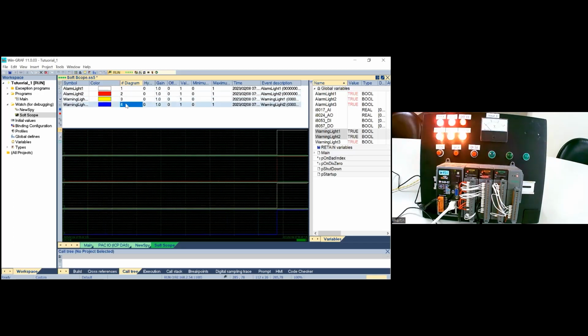And now you can see the flashing interval. We can also zoom in and zoom out to make it more clearly. And now you can monitor each input and output, or just in this case, the digital output.